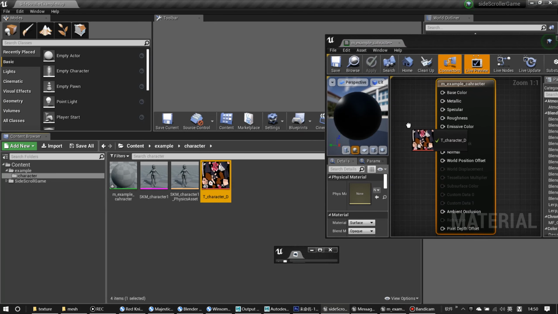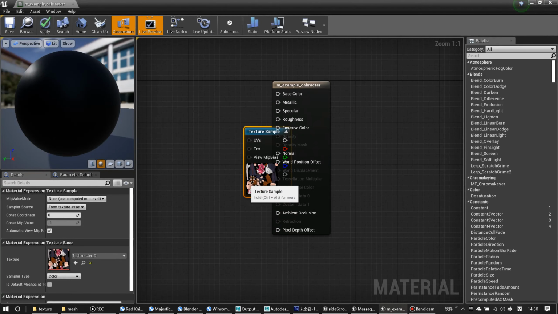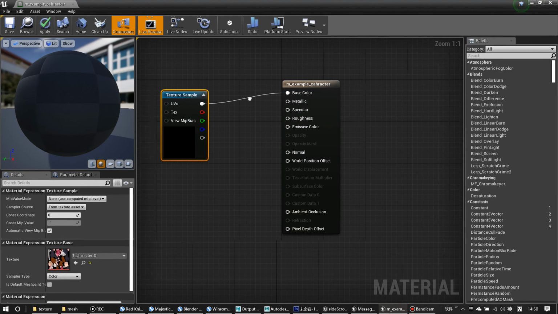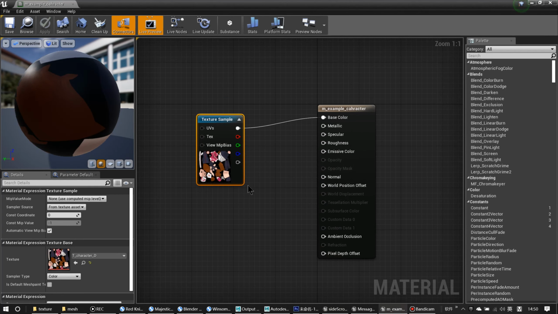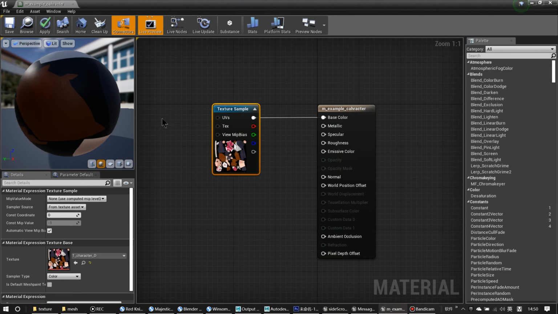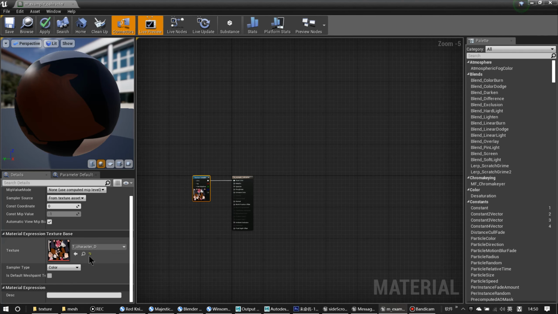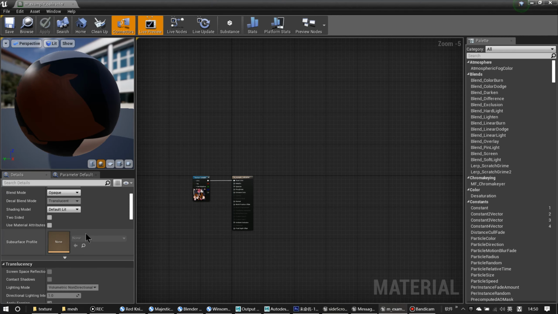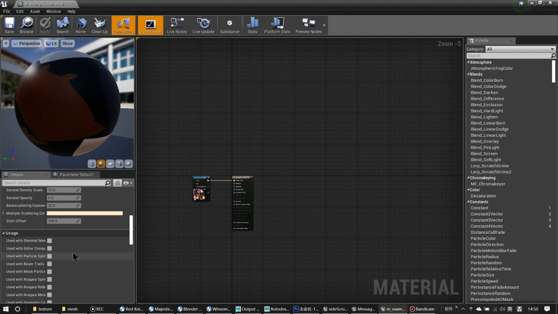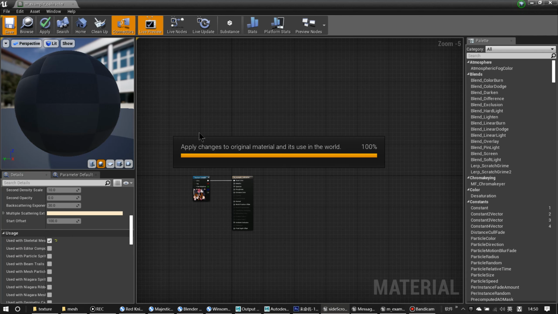And drag the texture into the material and set the base color. Okay, it's a very simple example, just to show you how to create a custom character. And okay, save it and set used with skeleton mesh on. It's here. Okay, used with skeleton mesh. Save it.